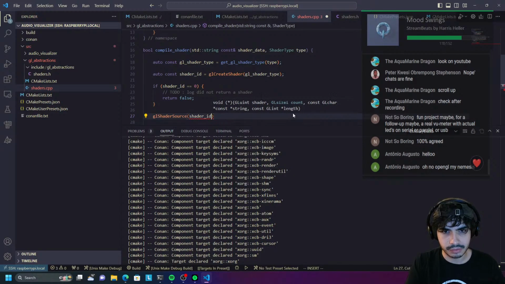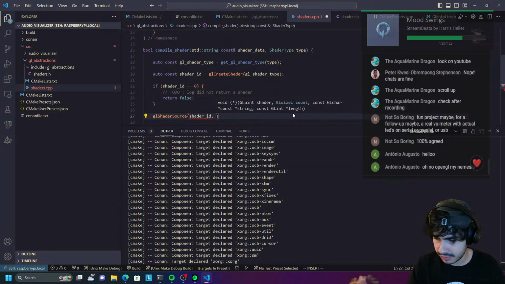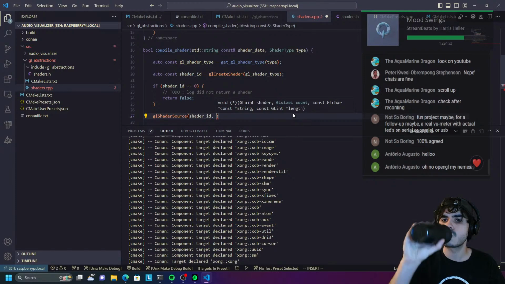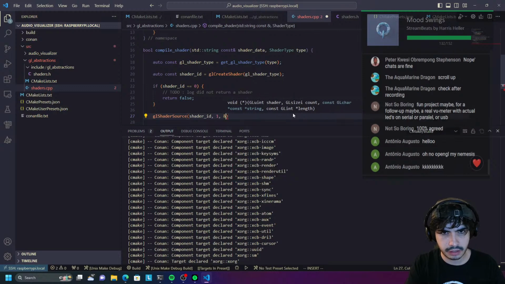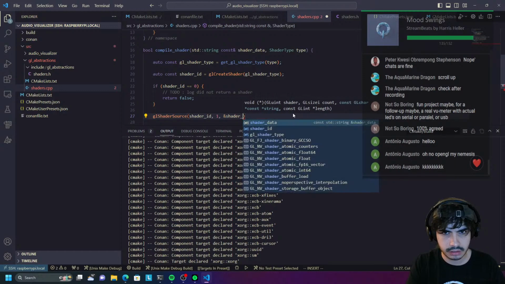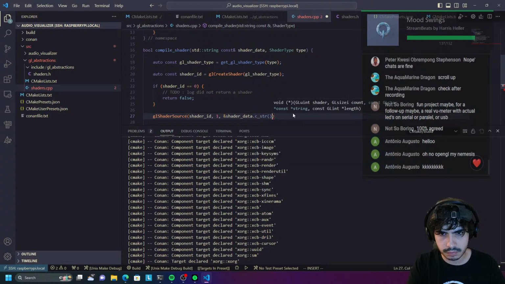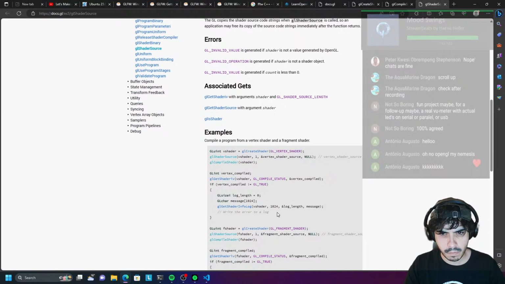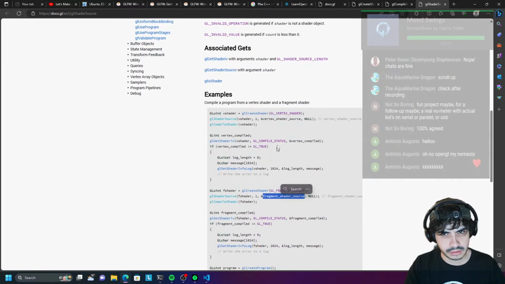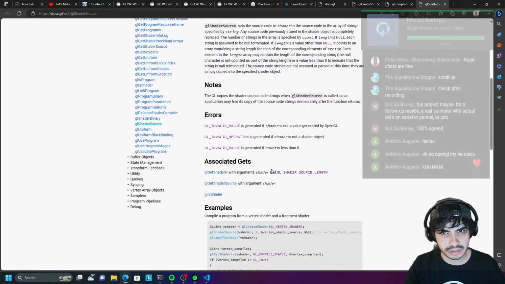What is this? This isn't Rust. You actually have to say how many elements you have in a list. What the fuck is this? So yeah, this is one here. This is the string array. So we simply have a shader data.c string here, right? I think that's what we pass into it. Vertex shader source, fragment shader source. Yeah, I mean, we'll see if this works.